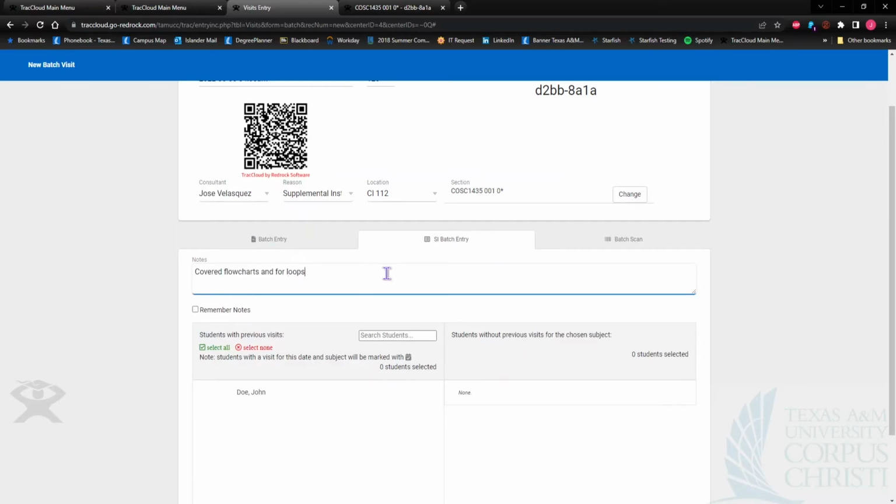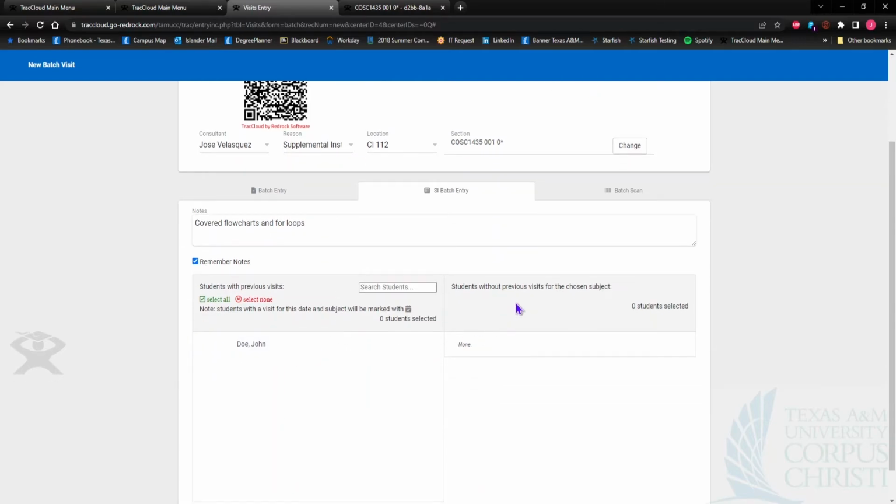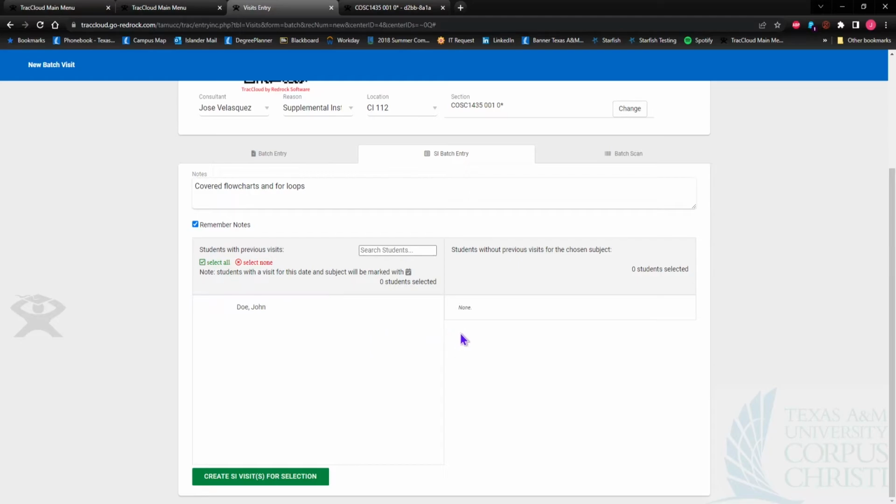So let's say I wanted to do the SI entry, right? Do my notes, hit remember notes, and then I can take a roll manually. So these are all the students that are currently enrolled in the course. As you can see here, it's just one student. So I'll select him, yes, he attended, and then I can create SI visits for the selection.